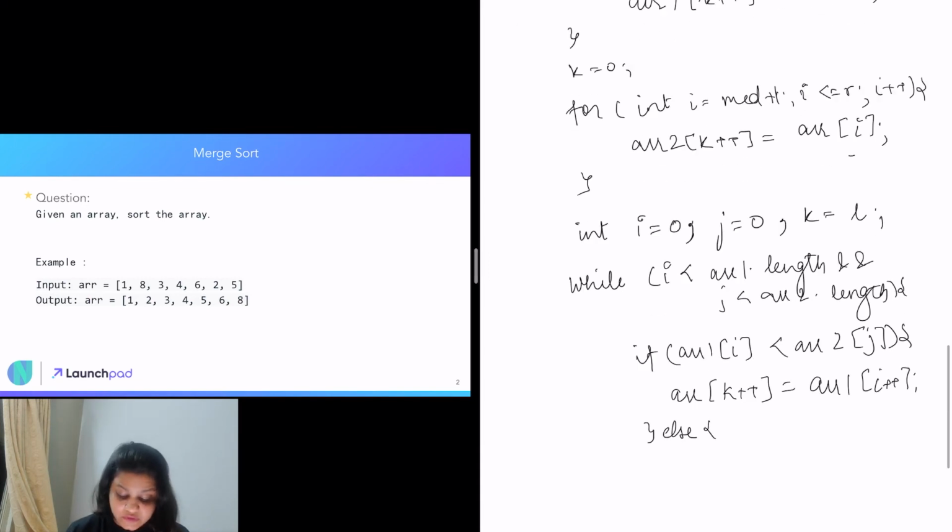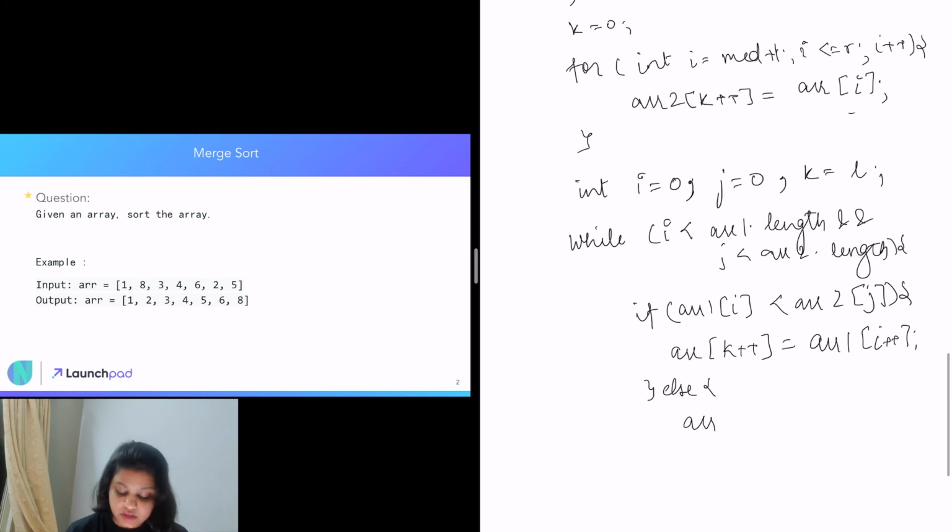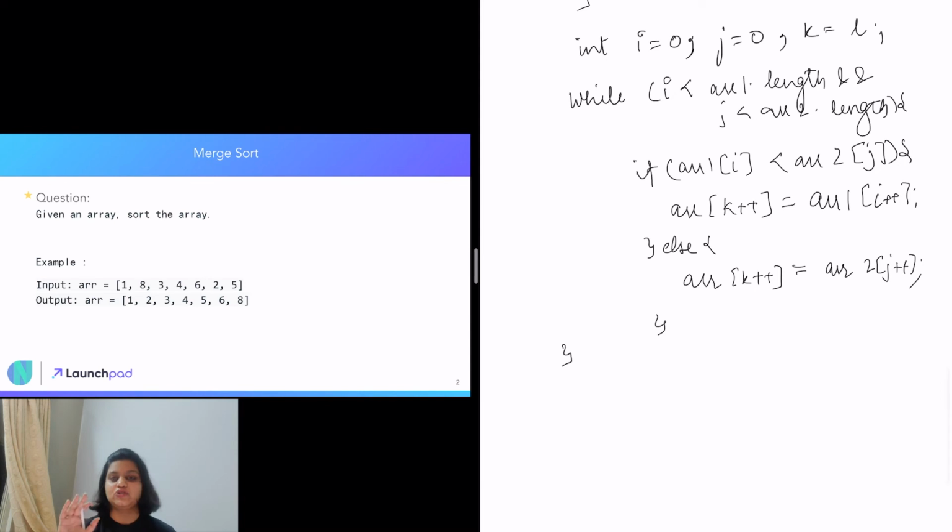And we are going to add the else condition, in which it means that if our array 1 of i is actually greater than or equal to array 2 of j, then in that case we are going to insert array 2 of j in our array at the kth position, and we are going to update our j to the next index.